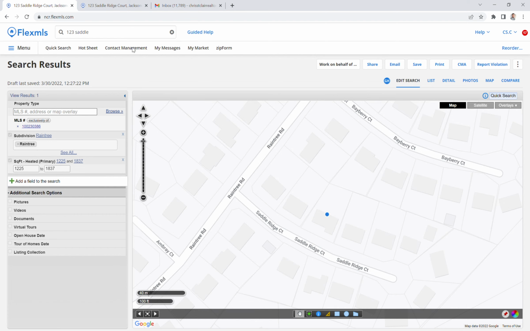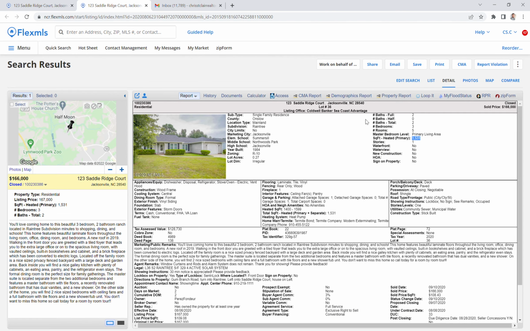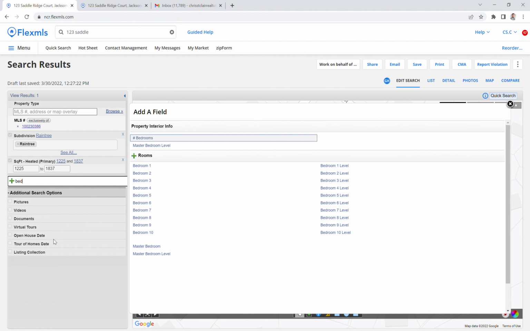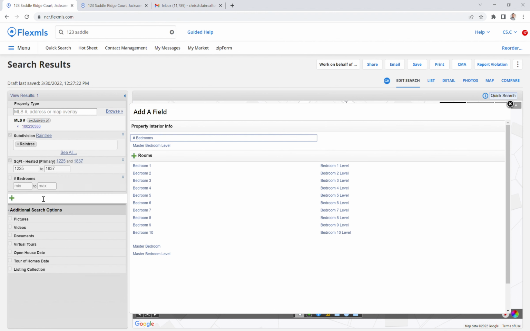Now, this home is 3 bedrooms and 2 bathrooms. Let's go ahead and add in the number of bedrooms. So we're going to click the plus and type bedrooms, number of bedrooms. We're going to say 3 to 3. We don't want a 4 bedroom if possible. We're going to add all the search criteria to begin with. And chances are, in most circumstances, unless it's an area that just has a lot of recent sales, you're not going to have many comps when you put in all this stuff. But you could always take some of the criteria off, and we'll do that in a minute.